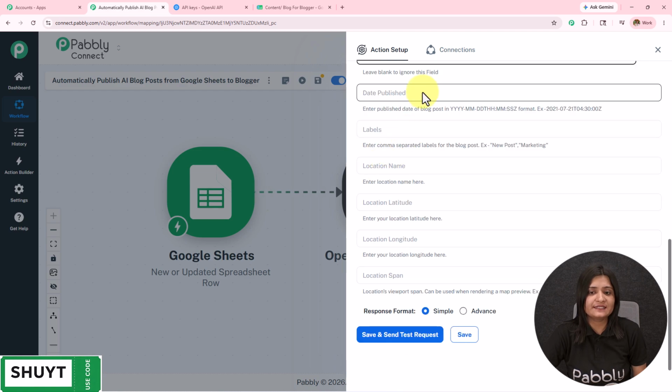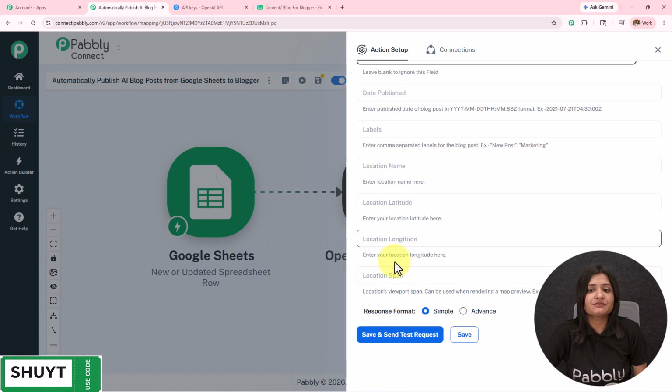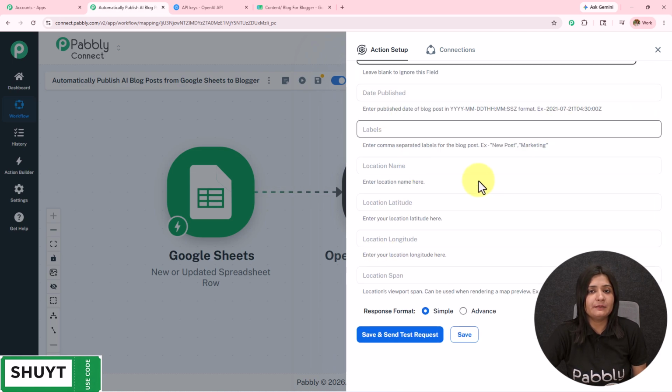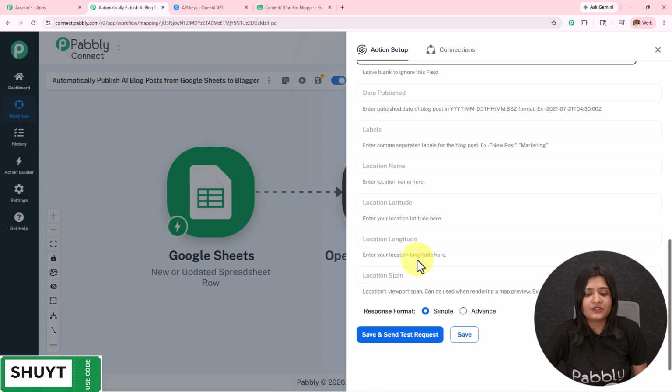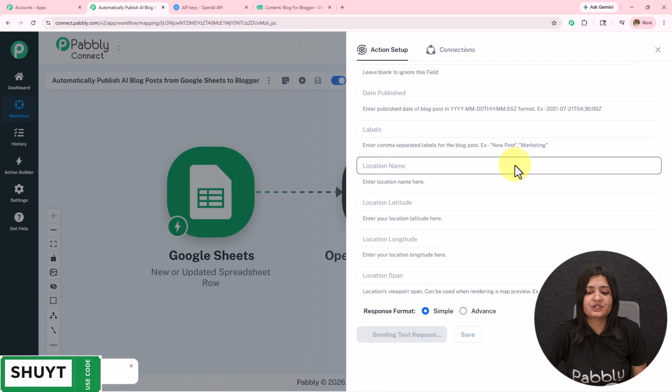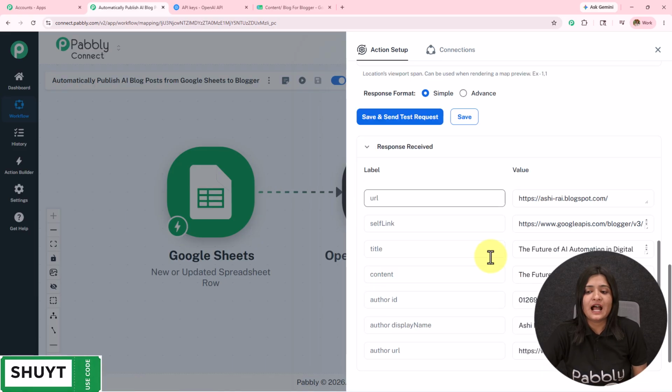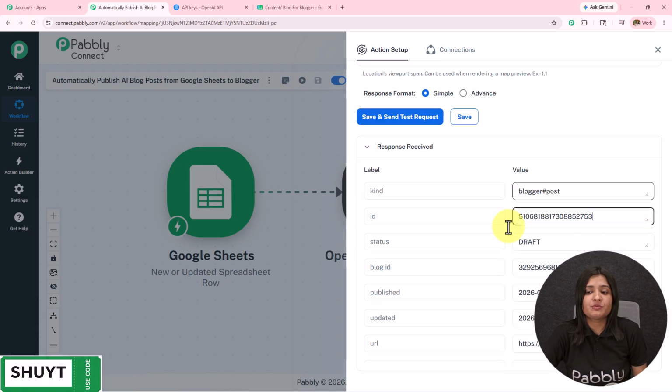Is draft yes, and then I'm going to skip these fields. If you want to enter, you can enter following the help desk given below these fields. After entering all these details, I'll hit save and send test request. Let's wait for the response, and we have received the response, and this response is a positive one.